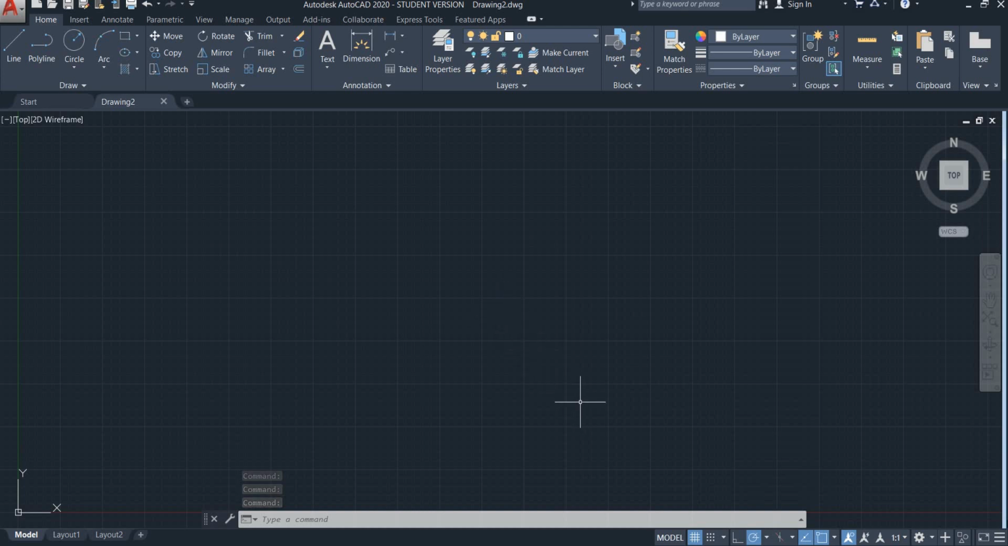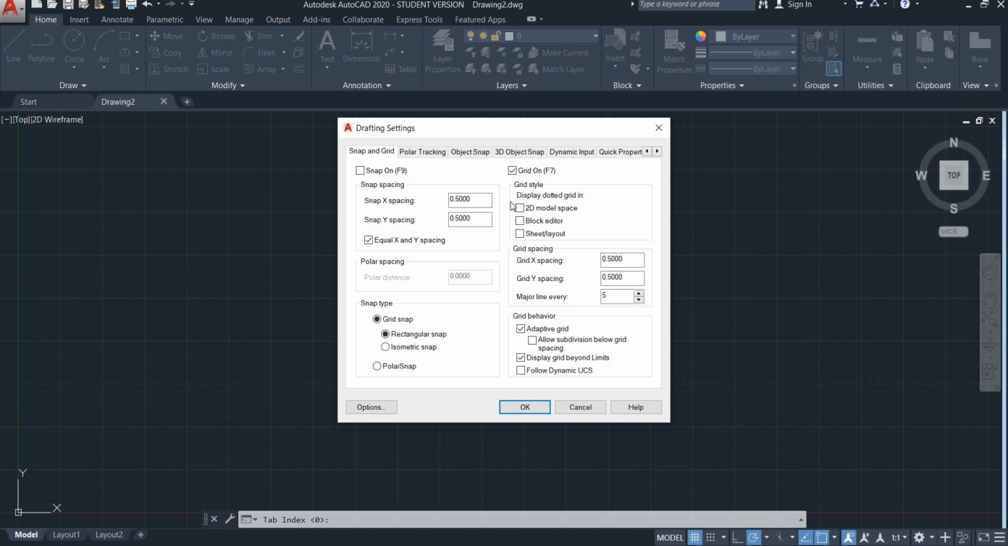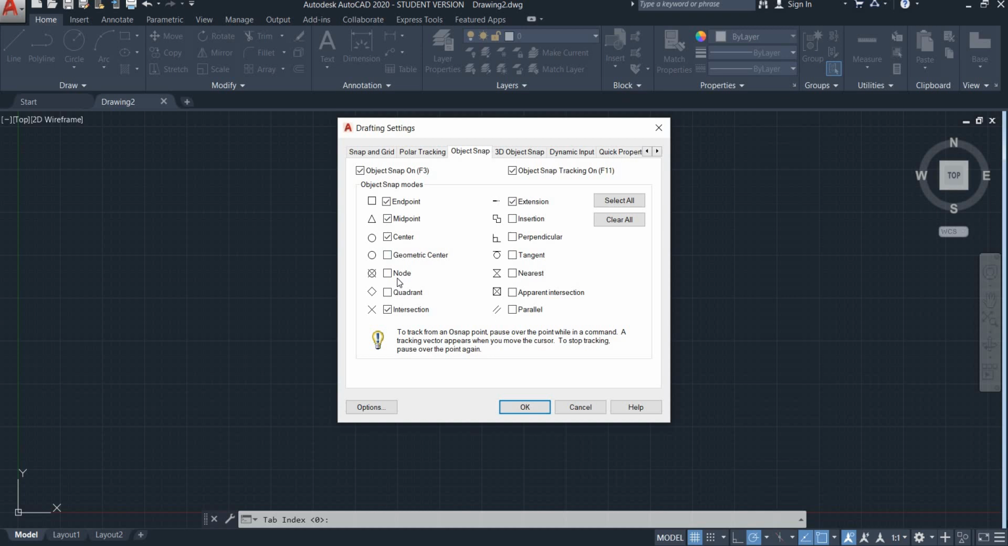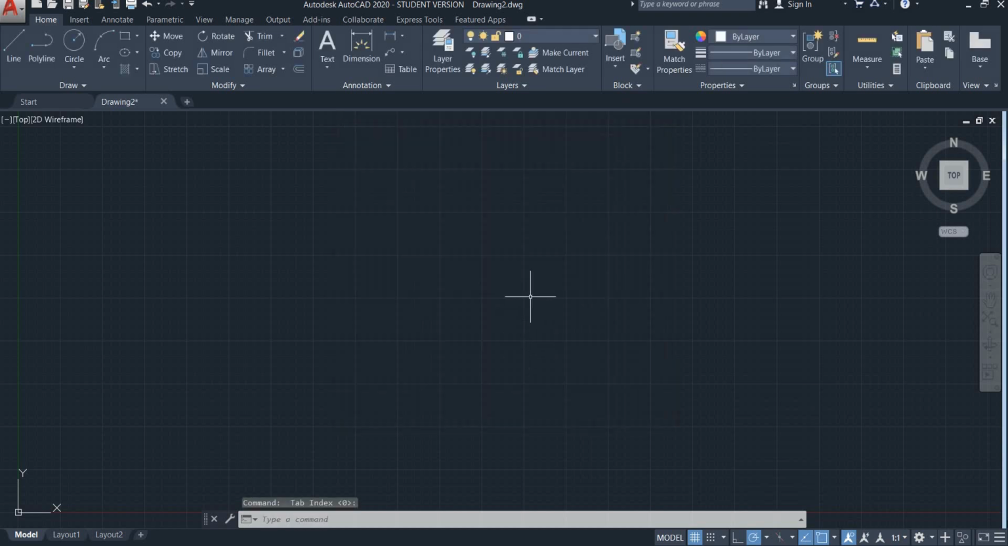Before we start actually drawing in this assignment, I would like to change some options that I think are very important to help us draw. Down here, on the right of Model, I'm going to right click and click on Snap Settings. If you go to Object Snap, you're going to select all the options here. You're going to hit OK.